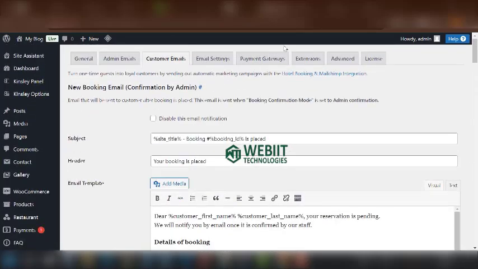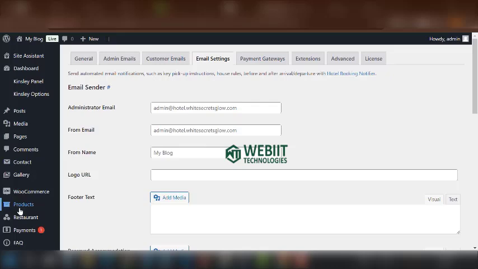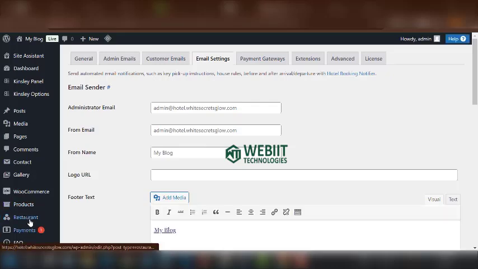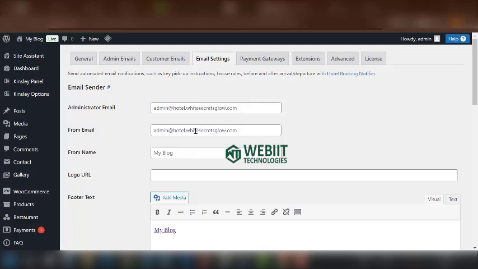All right, so if you move down a little, you have the email settings. All of these are under accommodation. It is very important for you to set it. Now, as the admin, you put your email here, and you also put your email there too.